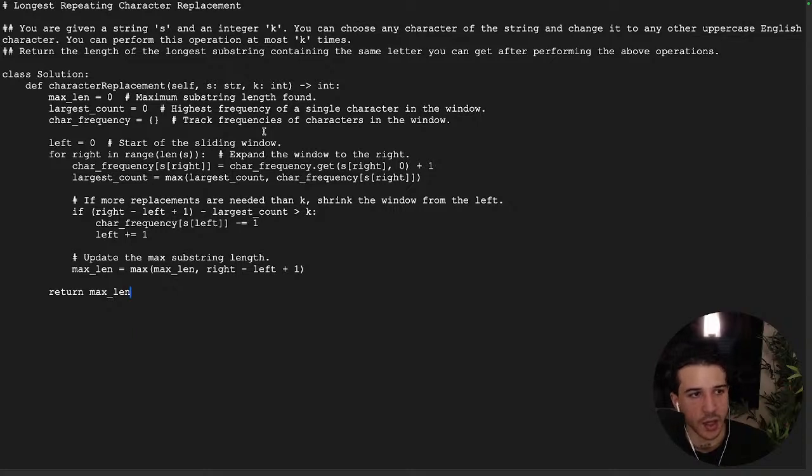First, we declare max len equals 0, so that's the maximum substring length found. Largest count equals 0, that's the highest frequency of a single character in the window. And then char frequency is an empty dictionary, which we use to track frequencies of characters in the window. Left equals 0, that's the start of the sliding window. For right in range, length of s, expand the window to the right. That's for our for loop.